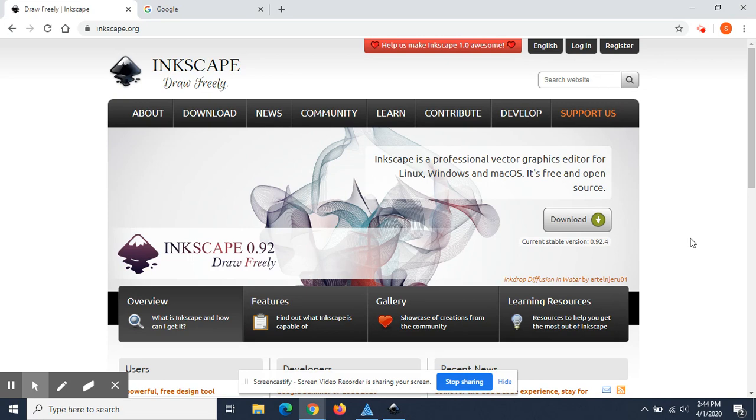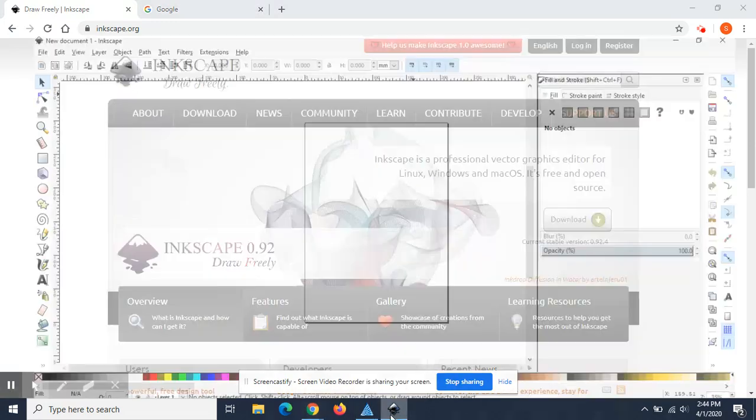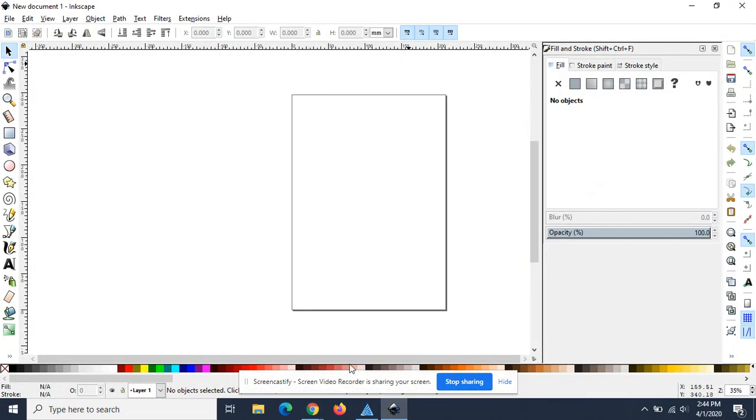These are commonly made with programs like Inkscape or Illustrator. Today we're going to focus on Inkscape, which can be downloaded for free at inkscape.org. There's also additional tutorials you can find on their Learn section to learn more about their program. Once you have it downloaded, this is what the software looks like.